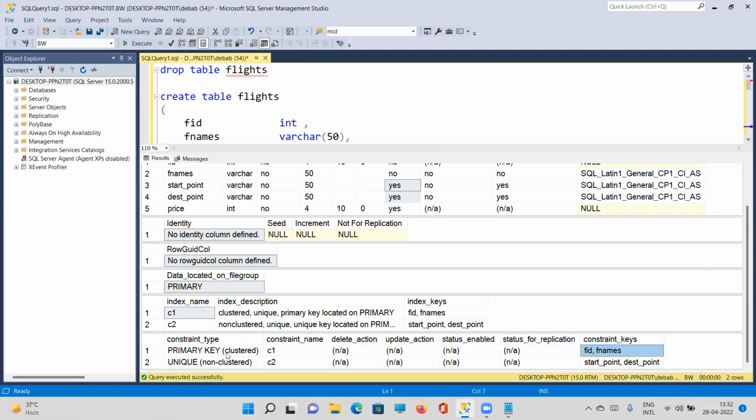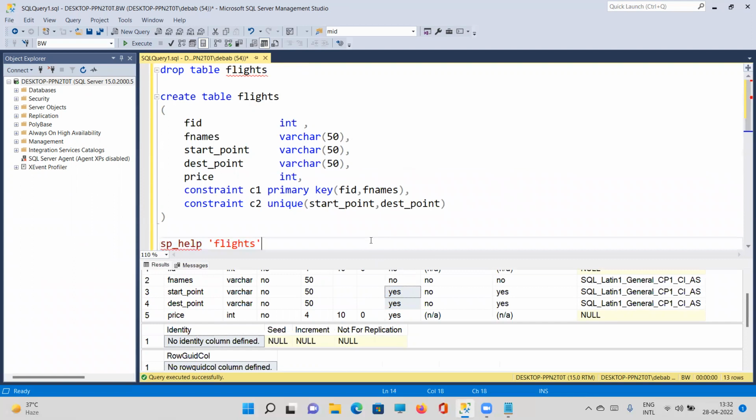Do not think about the terms clustered and non-clustered. I will give another class to show you what is clustered and what is non-clustered. So this is the thing.